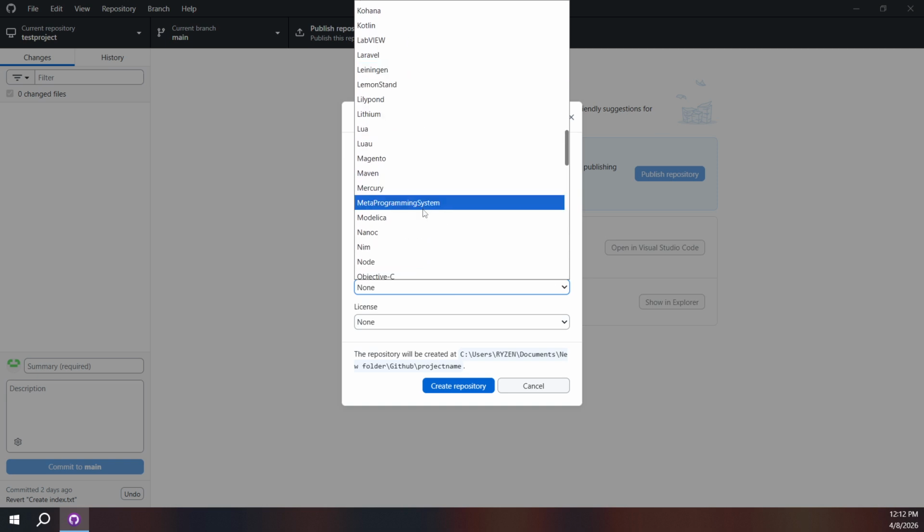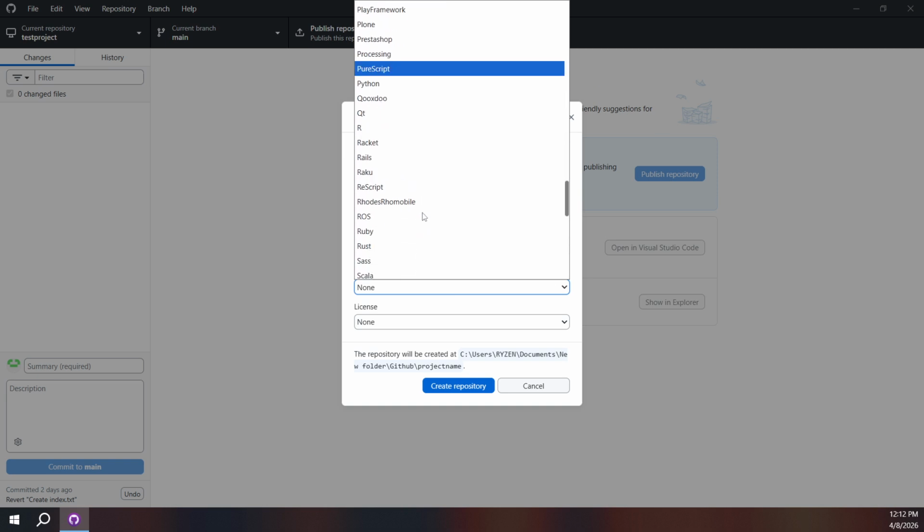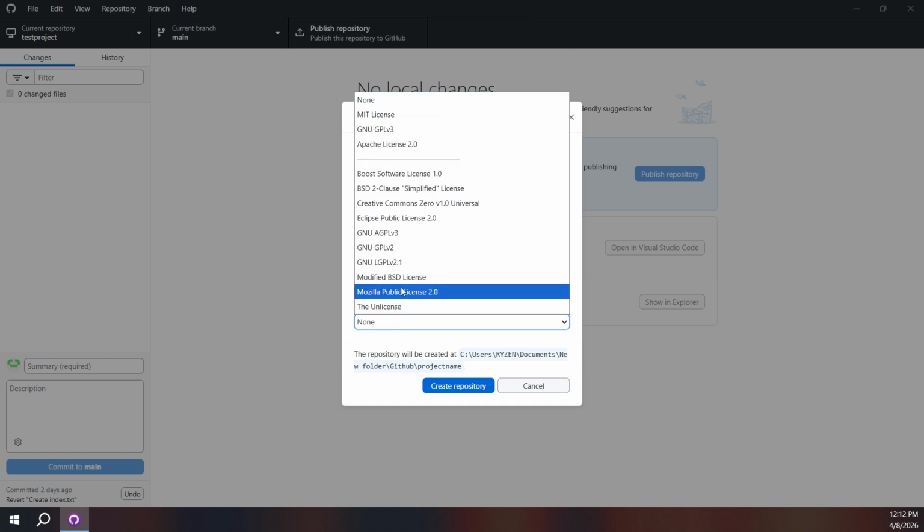You can also choose a license here. Picking a license clarifies how others can use your code. If you're unsure, you can leave it blank and add one later. When everything looks right, click Create Repository.